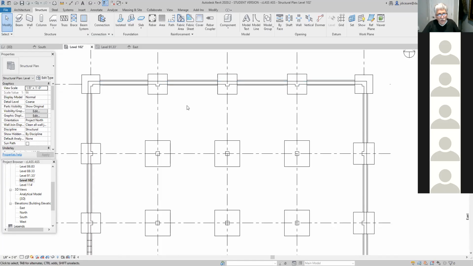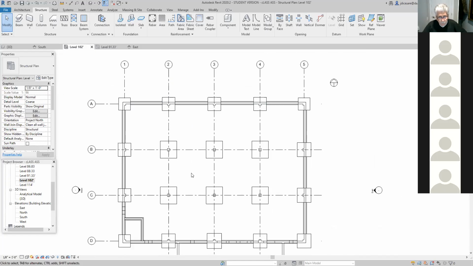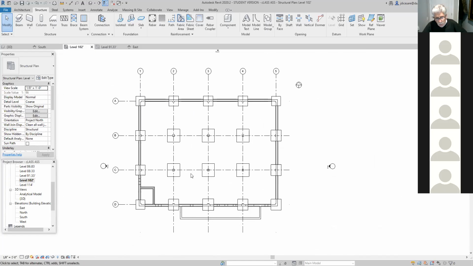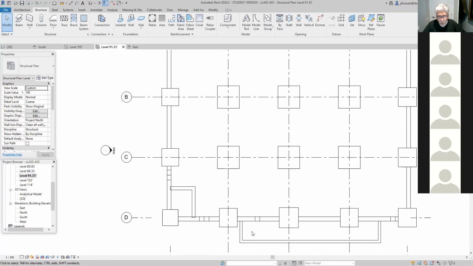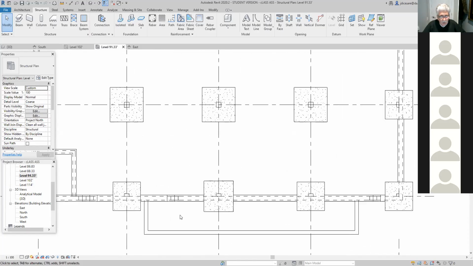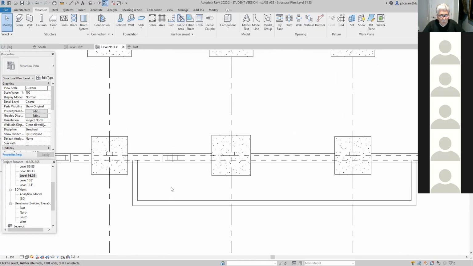Let's finish with the walls, and then after that, we will slowly complete our model. So let's zoom in here. Now, the wall underneath the stairs, of course, will start approximately at elevation 91.33. So therefore, I should go down to level 91.33.